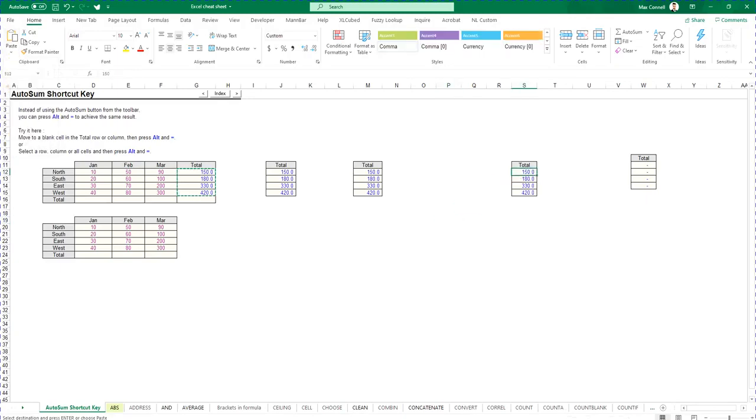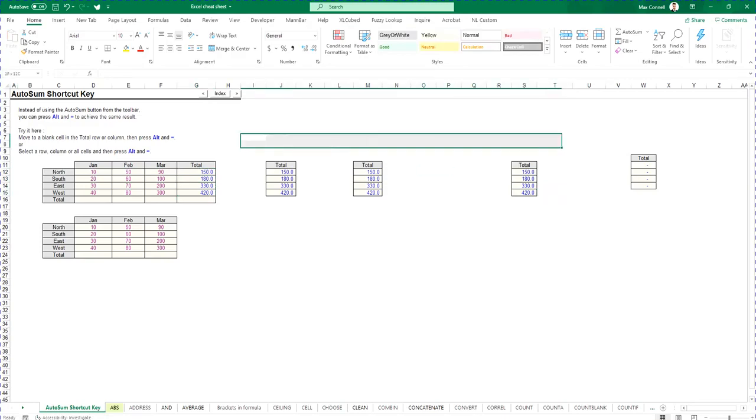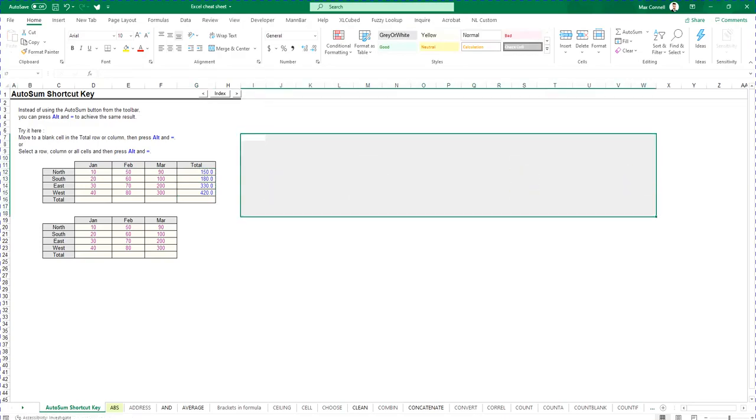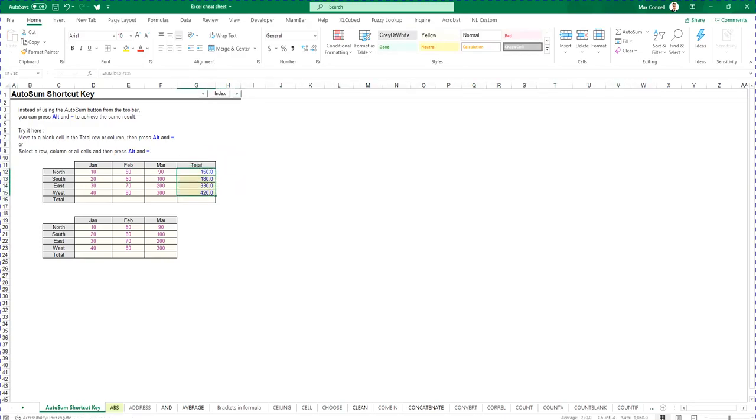And now there's no more formula up here in the bar. It's a hard-coded number, and it looks the same as what it was over here. Okay, so I'm just going to clear this for us to start again. Now, the other things I want to show you are the other types of paste.